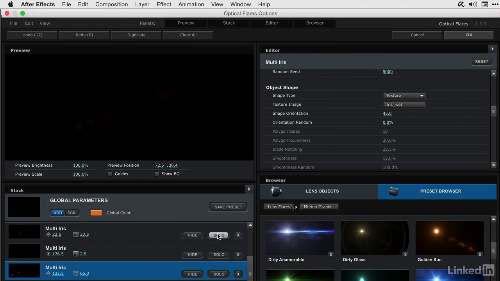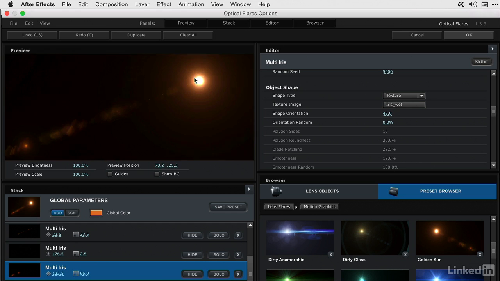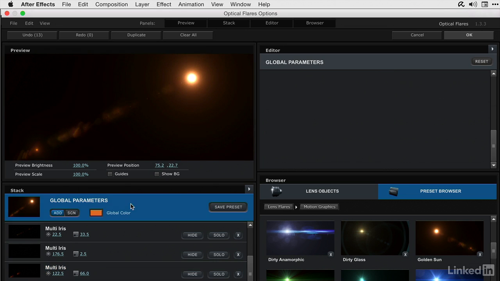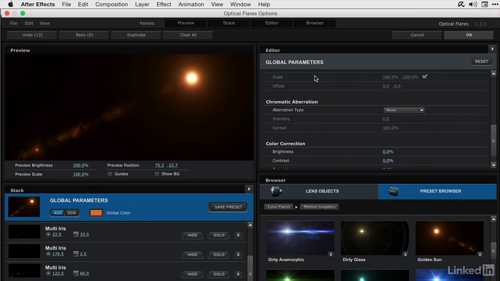I'll head back down to my stack of elements that make up the lens flare and just unsolo those layers so I can see how everything's looking together. I really like those real world textures. Another thing that's really cool in here is if we go to the global parameters of the lens flare, we actually have some controls which are quite cool.